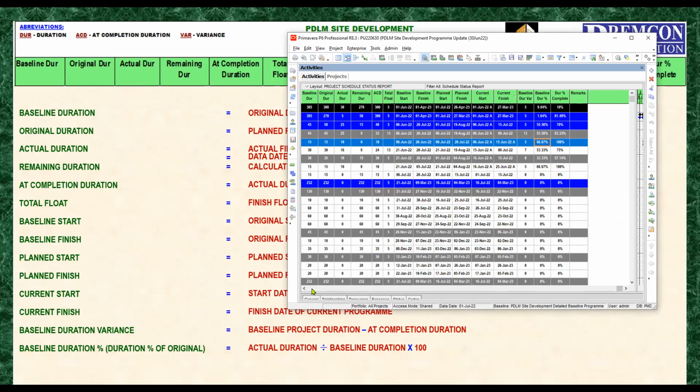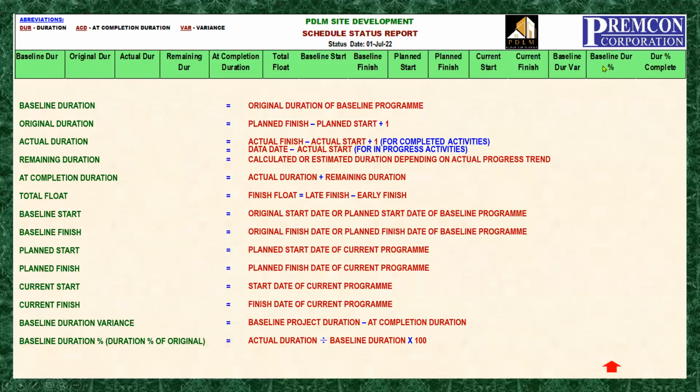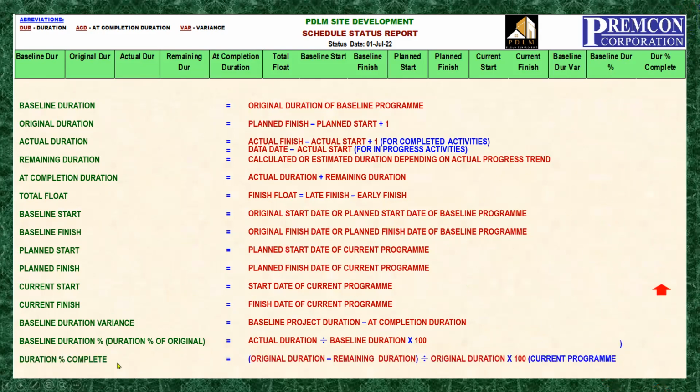Okay, did you get it? Very simple. Actual duration divided by the baseline duration, multiplied by 100. Okay, let's proceed. So we are now on baseline duration percent. Okay, let's move forward. So we will be going to the duration percent complete.